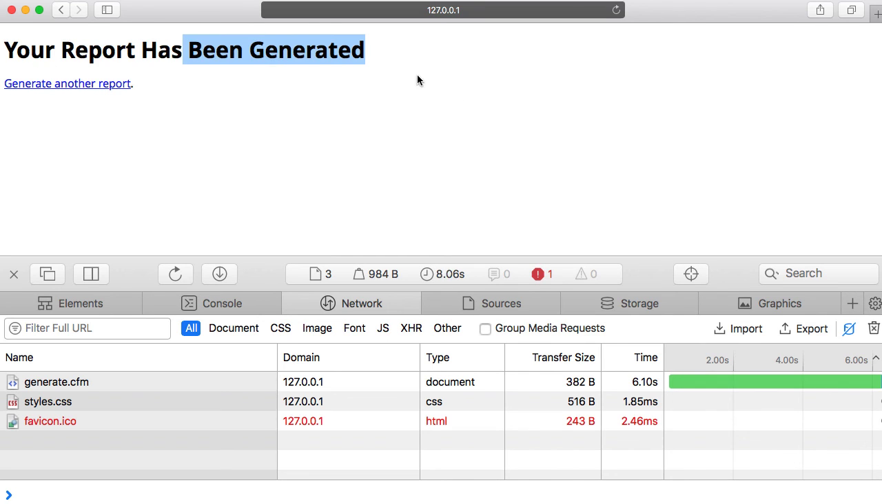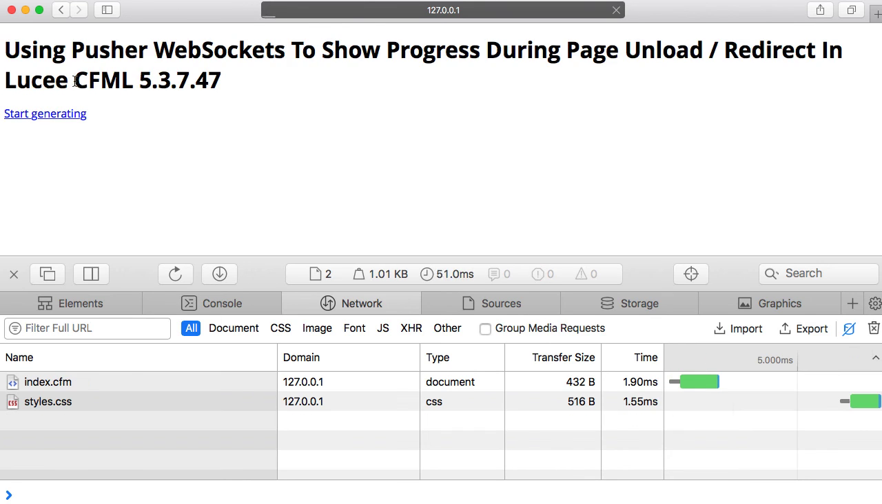But you can see that the report has still been generated. I'm still given access to the report. I just don't get that nice progressively enhanced experience that we get with the more modern browsers like Chrome, Firefox, and Microsoft Edge. So again, just one more time here.